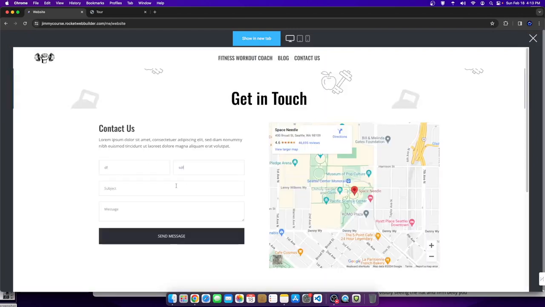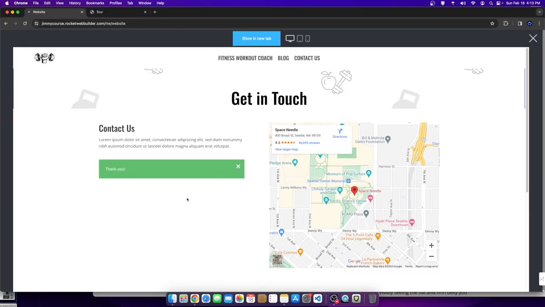We're going to write some gibberish here, okay? And we're going to write @gmail.com. So notice, DF is the name, subject is these letters, and this. So I'll hit send message. It says thank you. So it means that I've sent it.